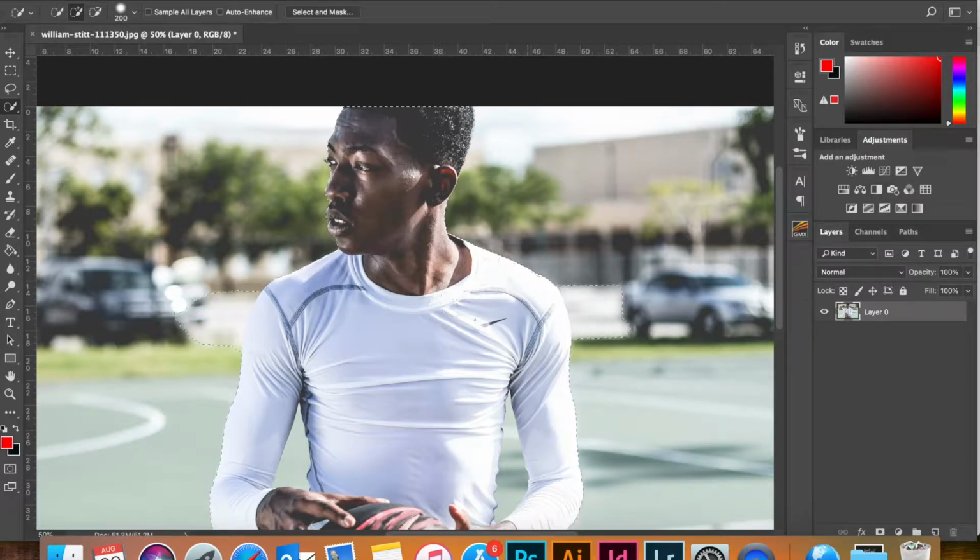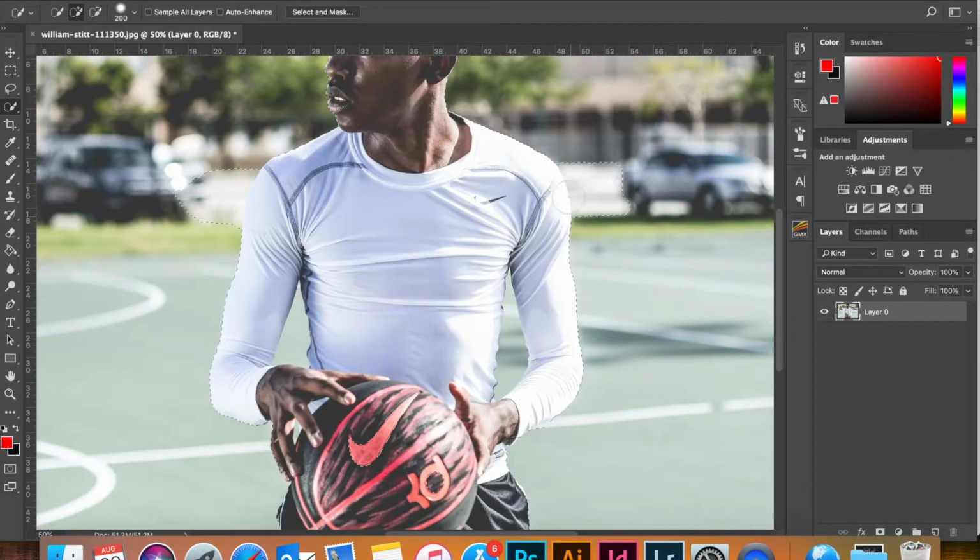Now we have these parts here that are not part of his shoulders. It's selected too much. So let's go up to the top left corner and select the subtract from selection button, represented by a minus sign. When we do that, I can click on this selection and it will bring it back. Okay, and that's all there is to it.